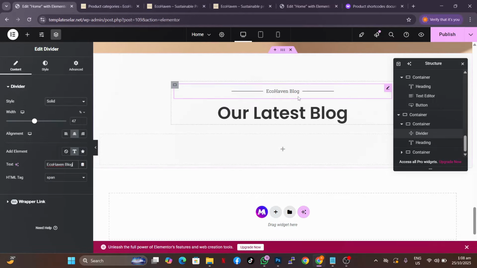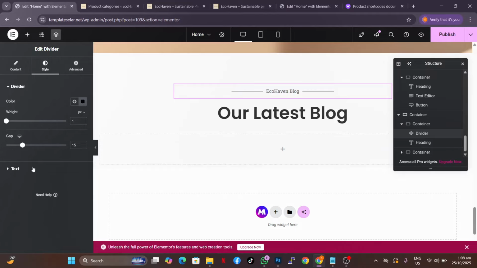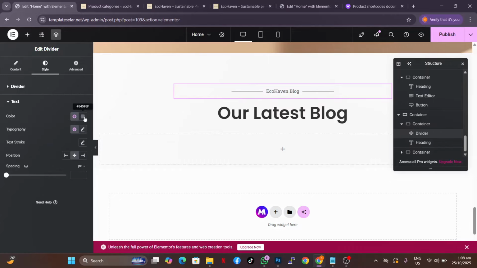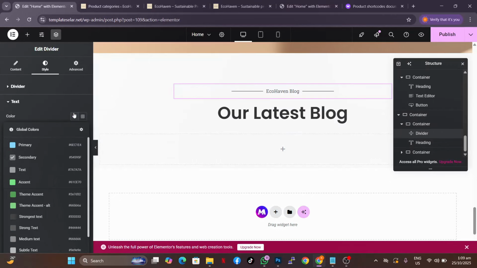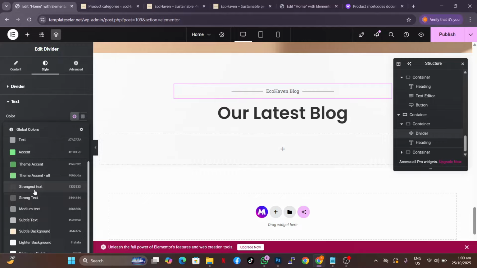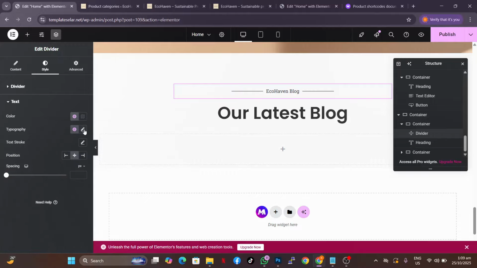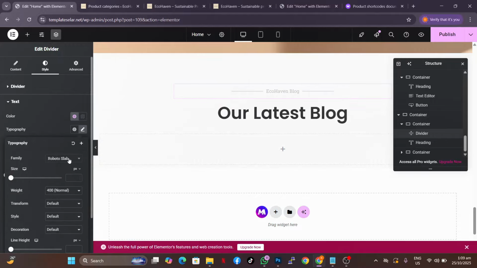EcoHaven blog over here. So this is exactly what we want. Now let's go over here and see if we can change something. So I'll come over here and give it the strong text typography. I'll use the Lato, because that's exactly what we are using to create our website.